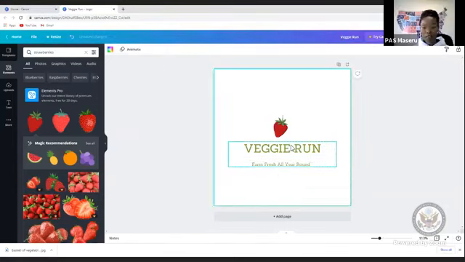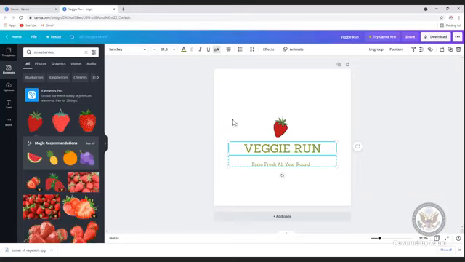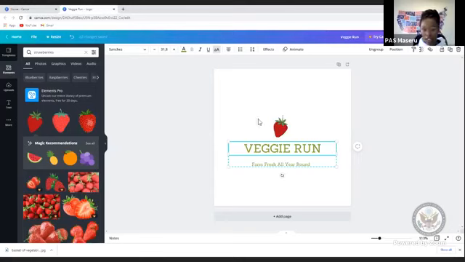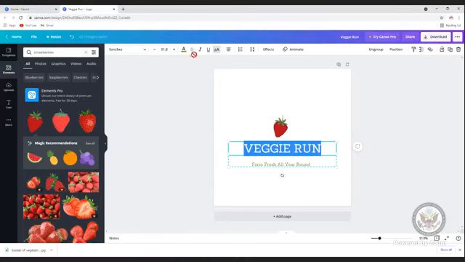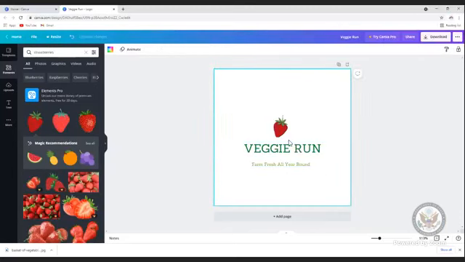All right. When you click on these different elements, you have the options of editing the elements. What I can do now is change my Veggie Run text to a different color. And in order to do that, I'm just going to click on Veggie Run, go on the font colors, and click a different color. So we have this type of green. I'll change it to a darker green. As you can see, now my Veggie Run has been changed to a different color.